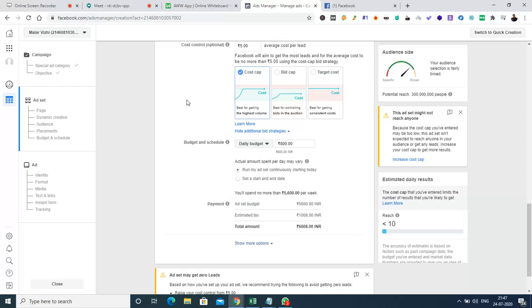Hope you can understand. Here we have given a cost per lead of 5 rupees. Suppose the cost per lead is 2 rupees, then this cost control will not take any action, because the cost is by default lower than 5 rupees. Suppose the cost per lead is more than 5 rupees, say 6 or 7 rupees. Then the cost cap will try to find places where we can get leads for 5 rupees, so that our cost per lead maintains an average of 5 rupees. Okay, awesome.